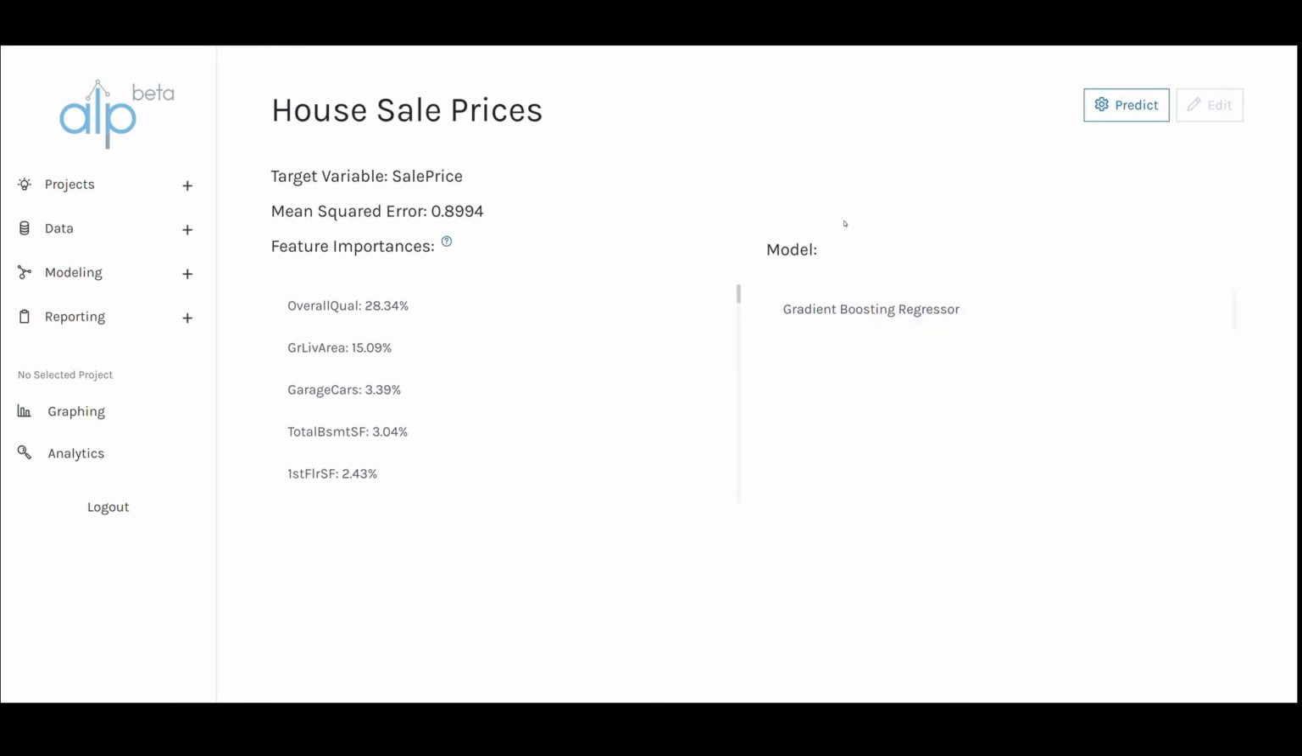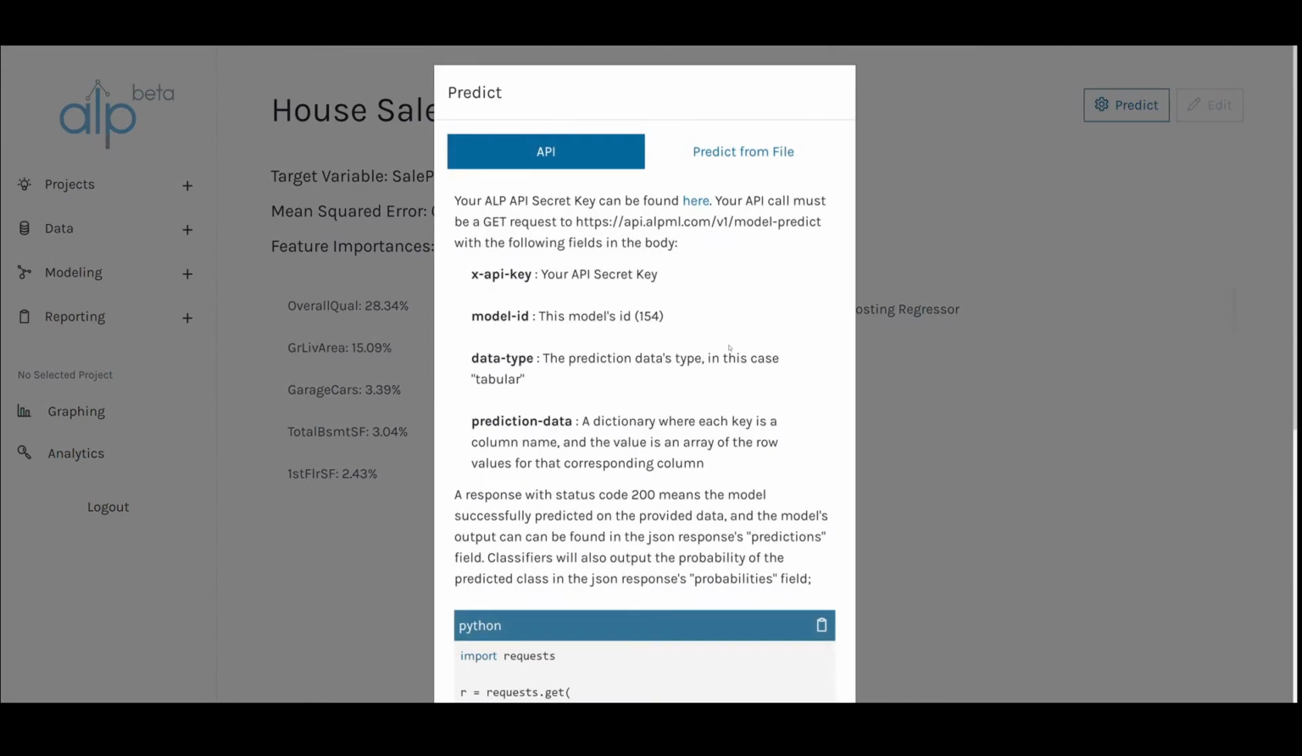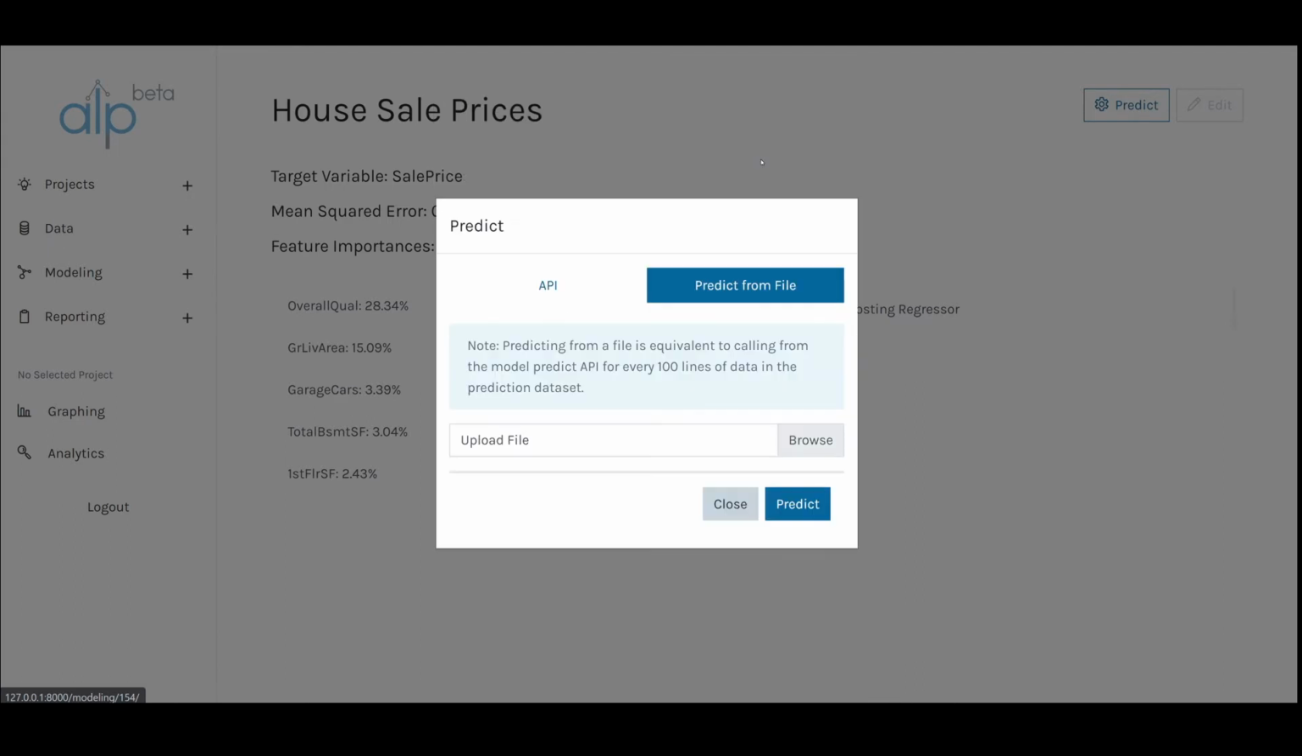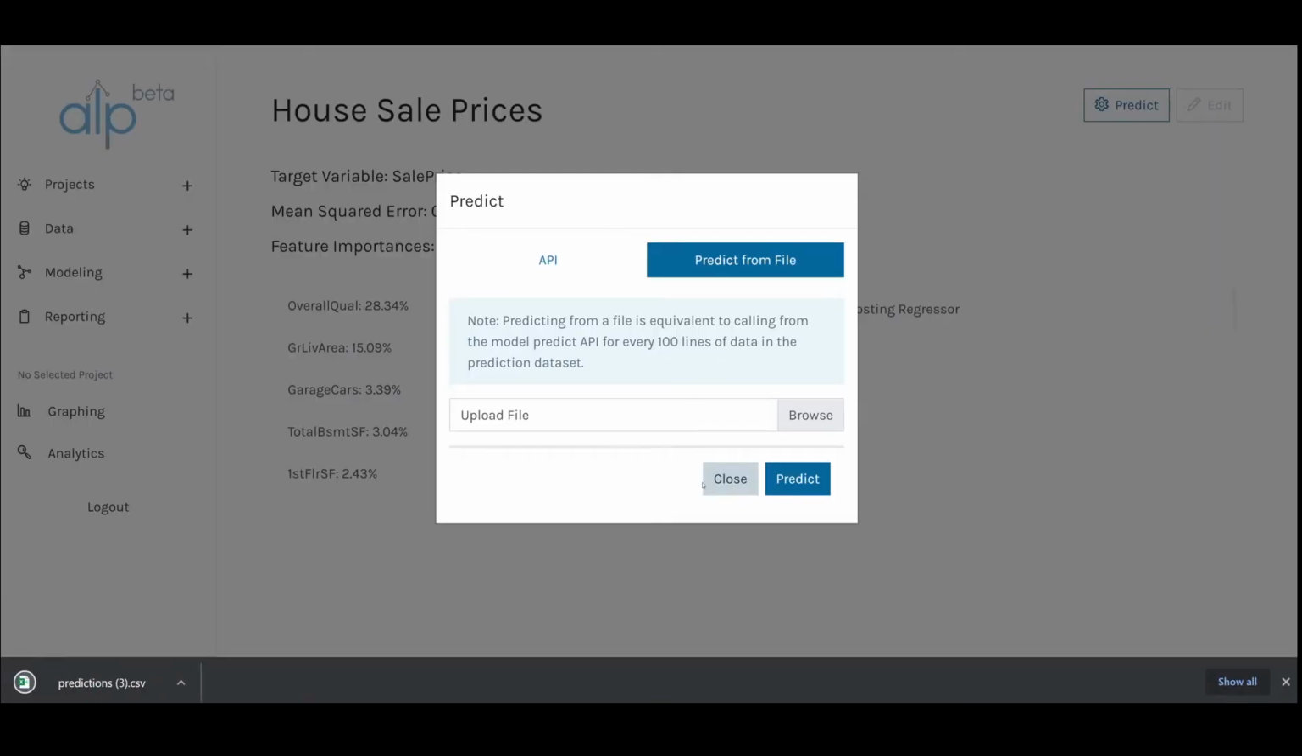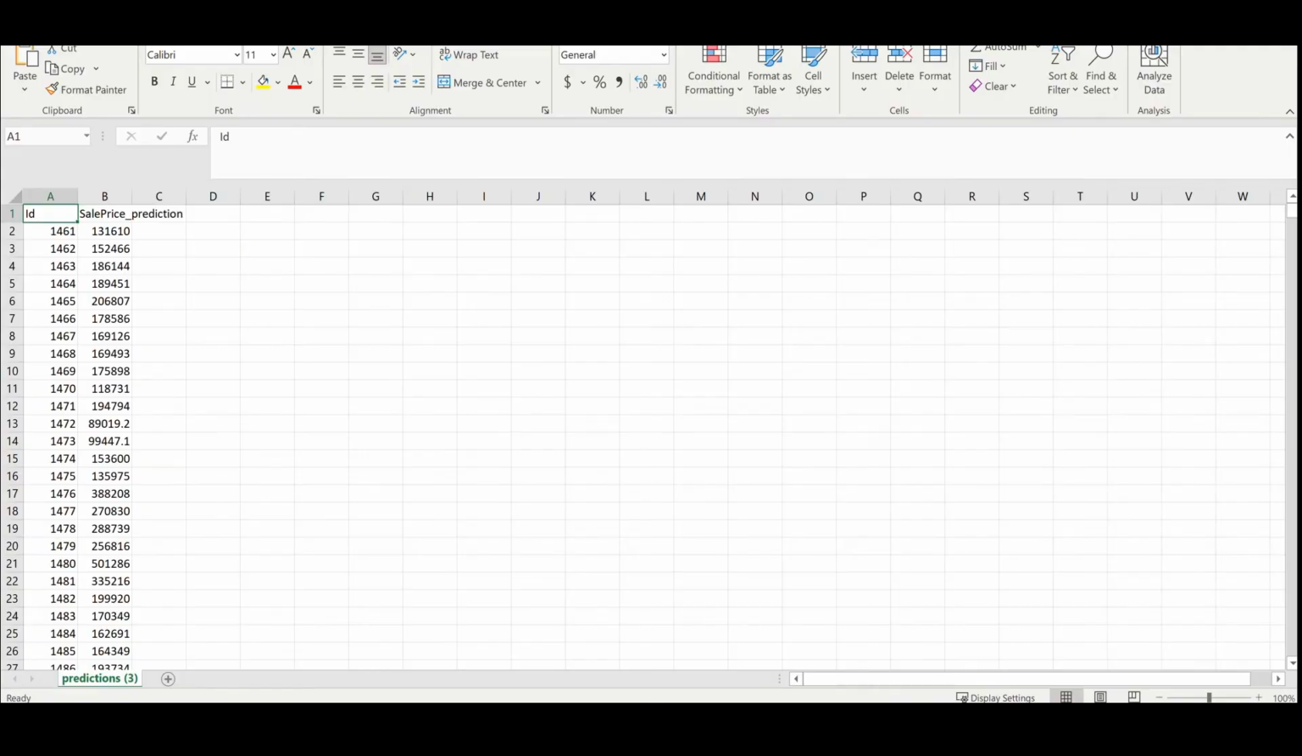If we want to get predictions from the model, there are two approaches to this. One, we can call an API, or if you want a no-code solution, we can upload a CSV or an Excel file. Here I'll drag in the test set, and we'll click Predict. As you can see, this outputs an Excel file with the ID column in the test set and the prediction from the model.